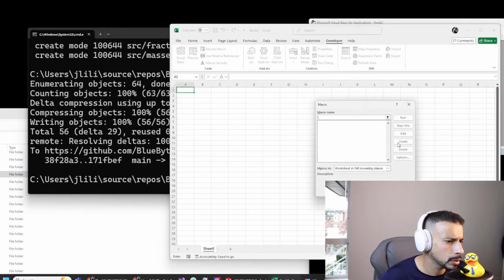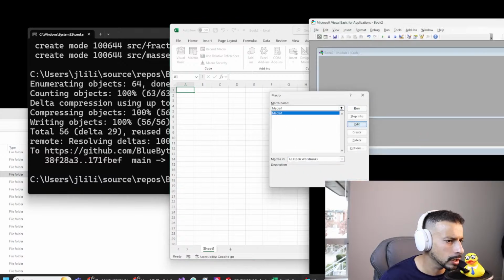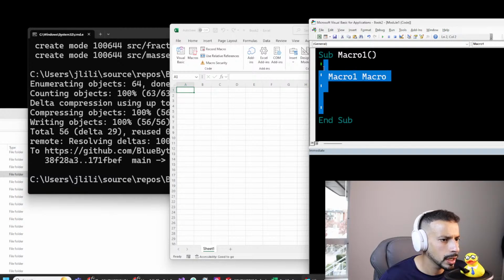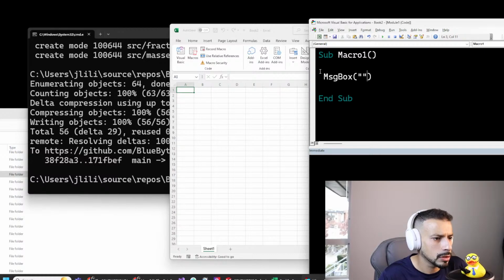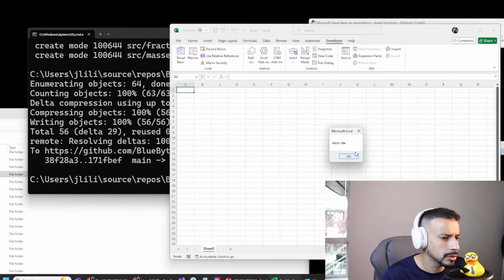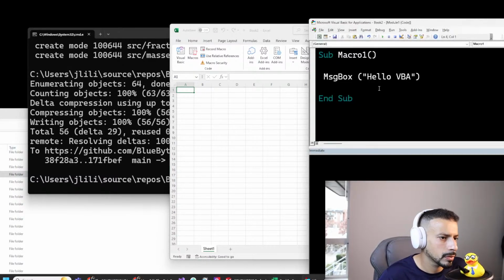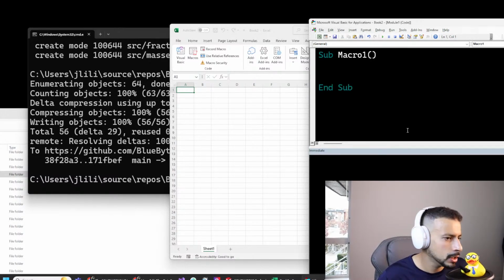Once I've stopped recording, go back to my macros window, click on the macro, and then click on edit. And I could remove this code right here and maybe type in message box, and then type in there, "hello VBA", and run this. And okay, this works. All right, cool. So we've got our VBA editor ready, pretty much.